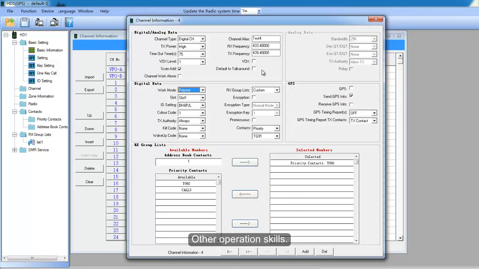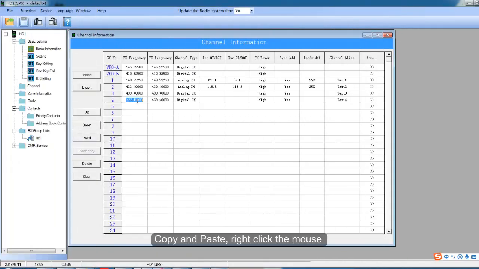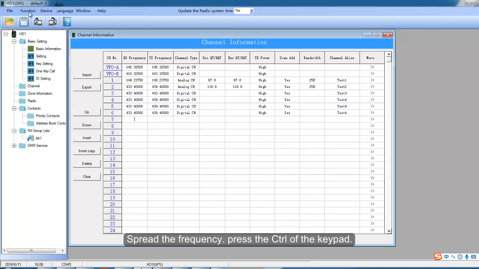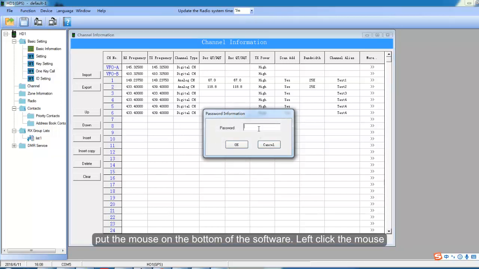Other operation skills: copy and paste. Right-click the mouse. Spread the frequency. Press the Ctrl key on the keypad. Put the mouse on the bottom of the software. Left-click the mouse. Write the right password, then you can spread the frequency of your radio.